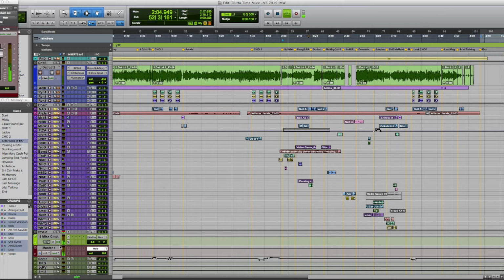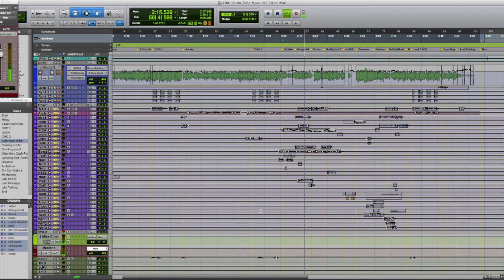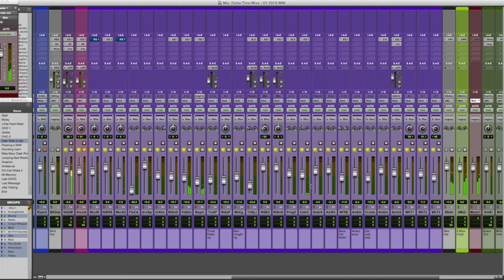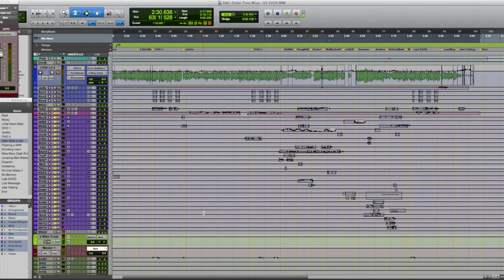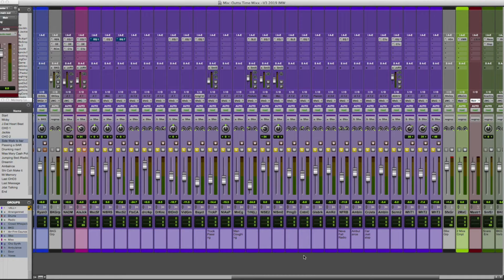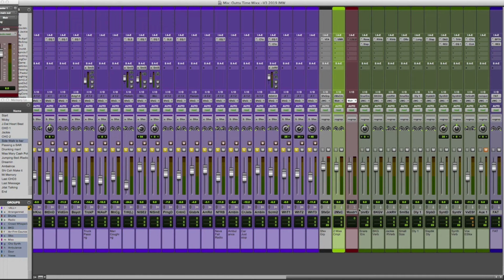And so there's a bunch of automation going on as well. You can see there's a lot of automation going on. Panning and volume automation as well. So that's what's going on with the special effects or overdubs or ADR.